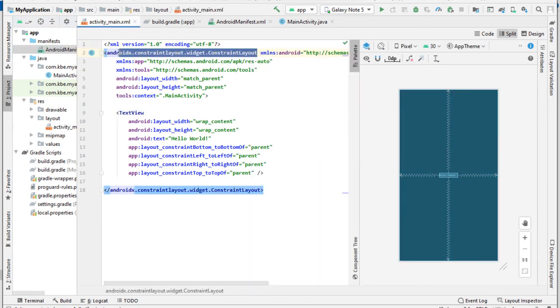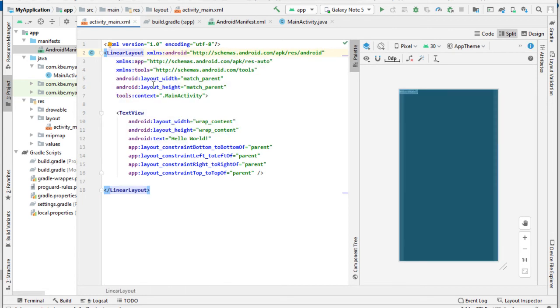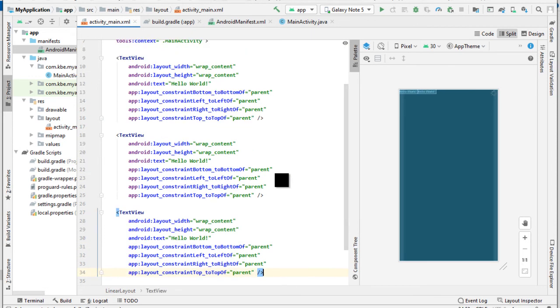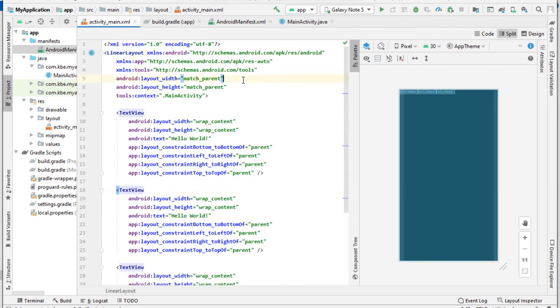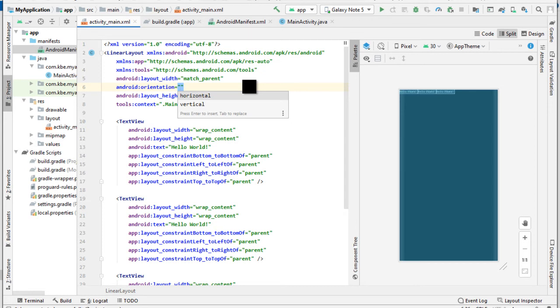First thing, I want to change this one to linear layout. There are a few mandatory fields here. Now I simply clone them into 3 items. You can see that 1, 2, 3 will be arranged horizontally. We can make it more explicit by defining orientation horizontal. But if you want to make it vertical, you change this one to vertical.